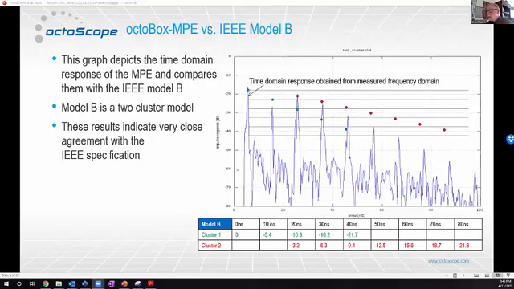And you'll see the 2 clusters from the specification depicted by the green and the red markers. And then you'll see the lineup of the actual impulse response of the MPE drawn on the chart as well. So they actually line up pretty closely. So this kind of proves that this is a good representation of the IEEE Model B.